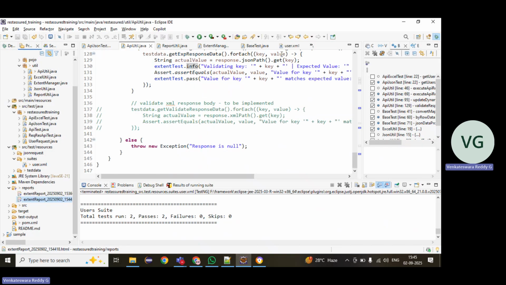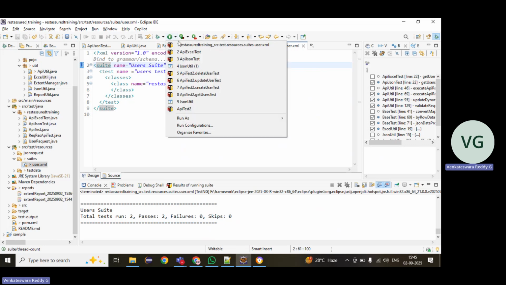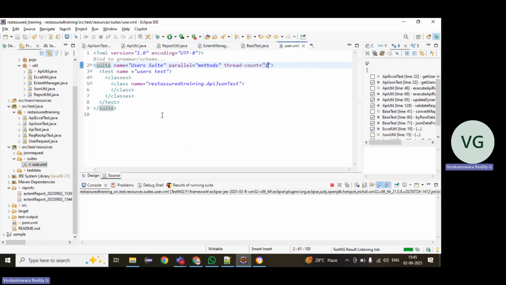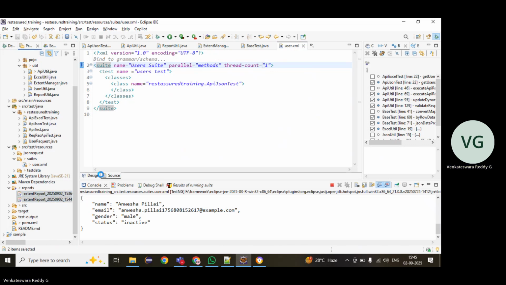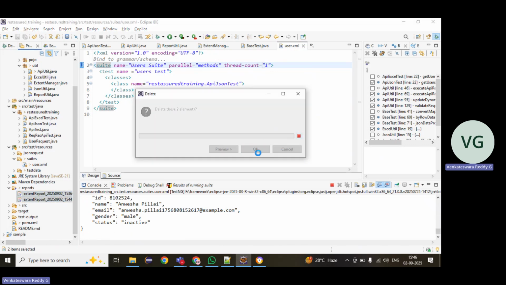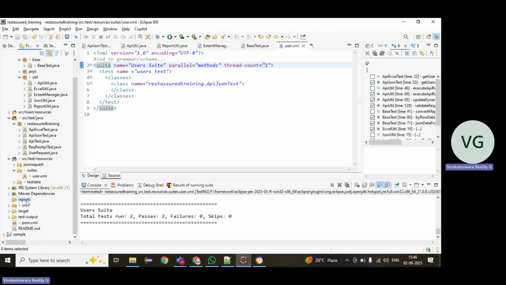Suppose if I stop. I think we have created thread local, but still we have some issue. Suppose if I keep only one and run it, that means sequential running. We are running in a sequential manner. Okay, it will work fine now, but we have to see why we are getting the issue in parallel.